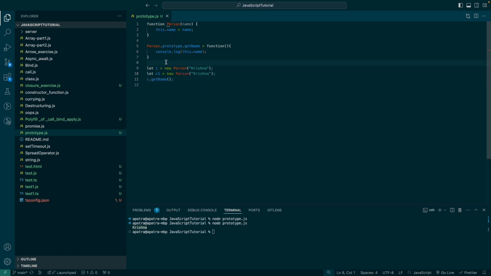Now I'll discuss what the benefit of using prototype in a constructor function is, because whenever we create through the constructor function, we go through this process, right? Every time, each instance has to come to Person and create its own property, and we can access that property from that instance object.